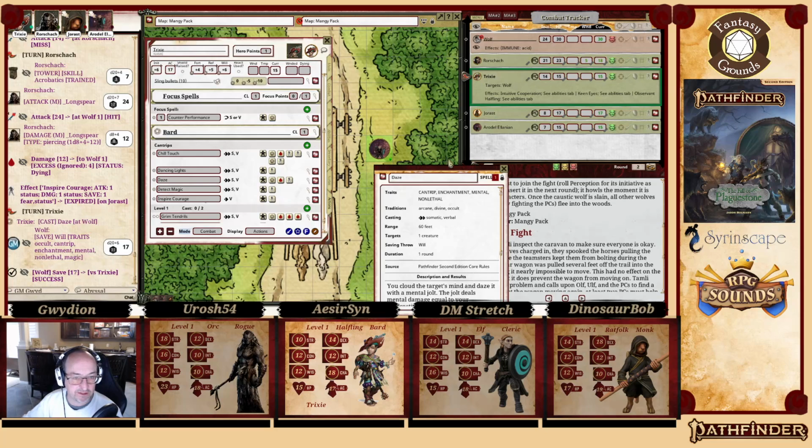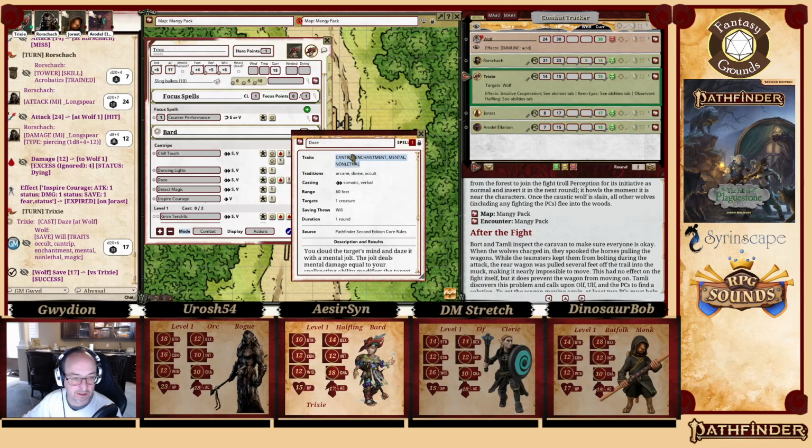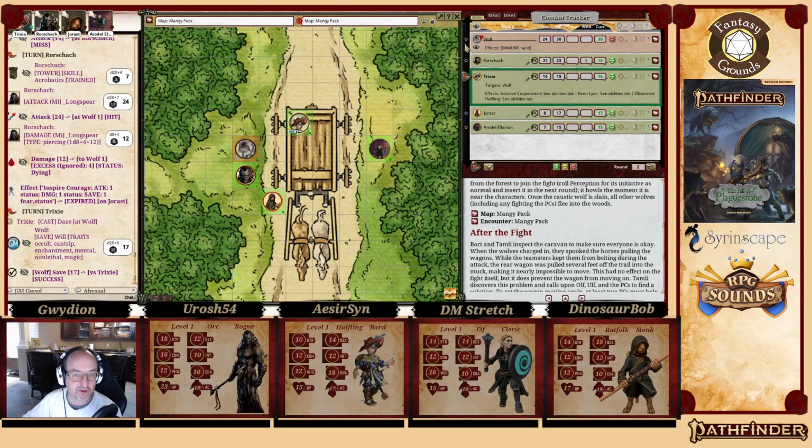Let me look at Daze. Because Daze takes two things. Yeah, but the critical thing is, is it an attack? And Daze does not have the attack trait. So no, you're still on your first attack, and you can just attack like normal. Awesome. Okay, cool. I'm gonna fling a dagger at it.